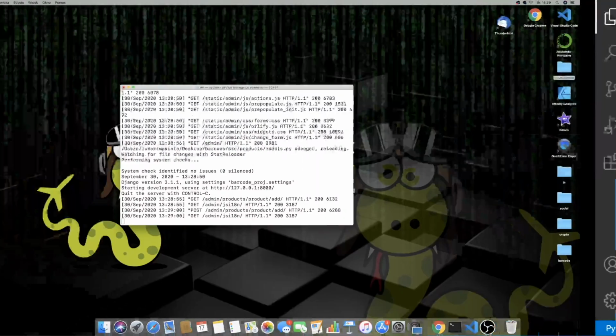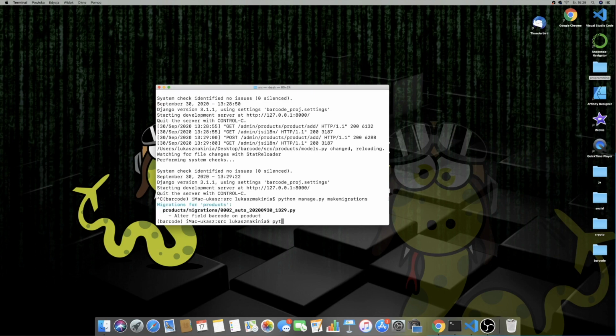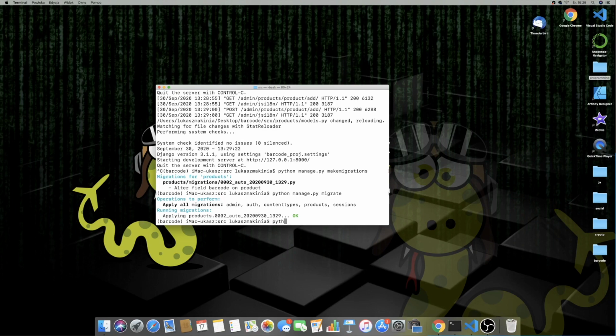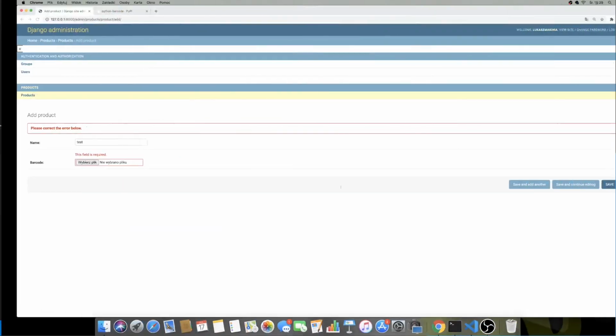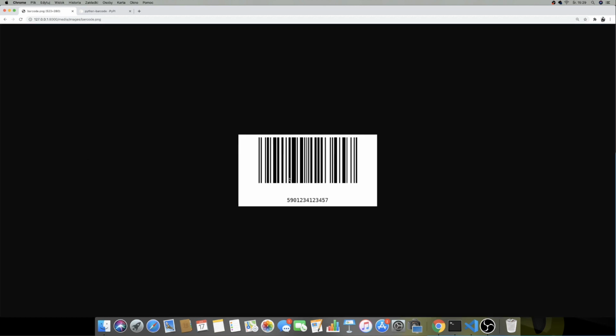So I'm going to save this and quit the server from running, then run python manage.py makemigrations, python manage.py migrate, and python manage.py runserver. Okay, so let's try this one more time: test, and save and continue. And there's our barcode. As you can see, it has a fixed number. So let's right now try to make this a unique number.